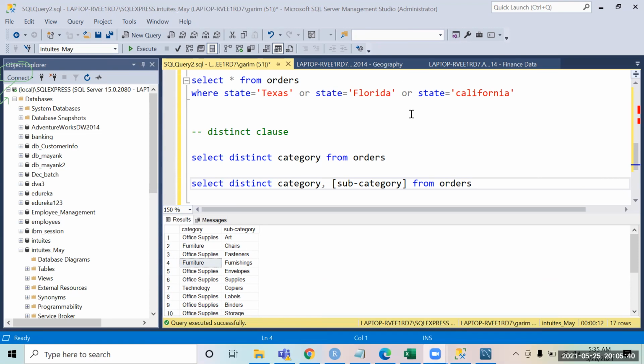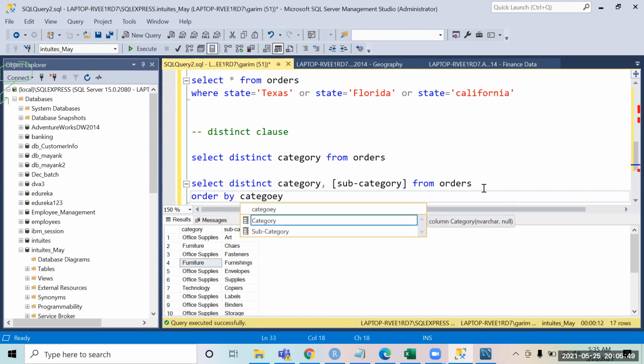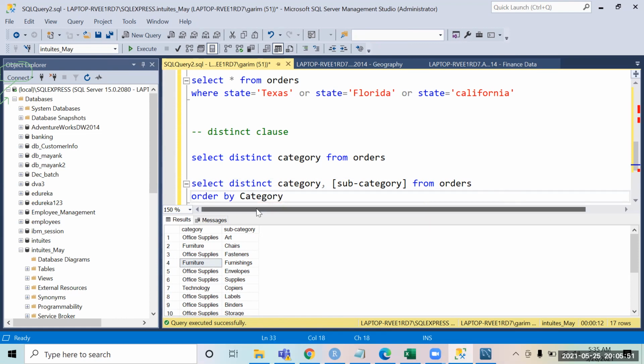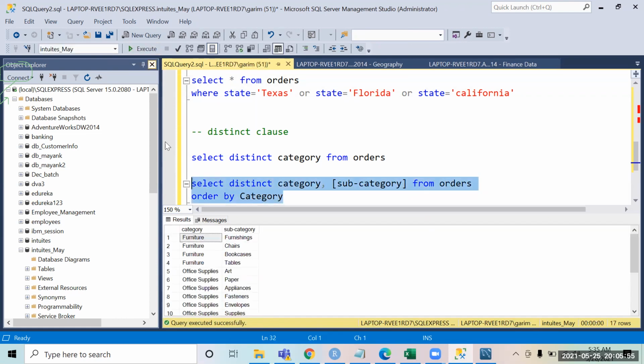Right, so we should use ORDER BY. If I apply an order by clause on top of this, I say order by category, you will now see that the data comes in sorted order. I can see now all the subcategories of furniture together, office supplies together. So this is where we can use ORDER BY.